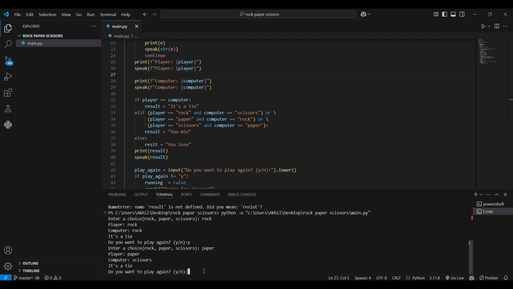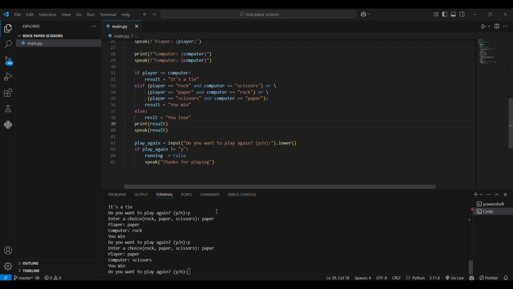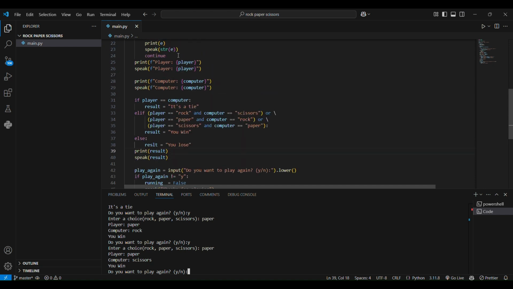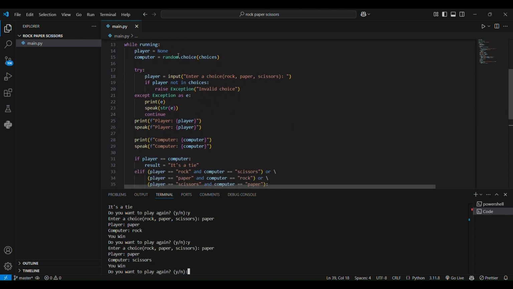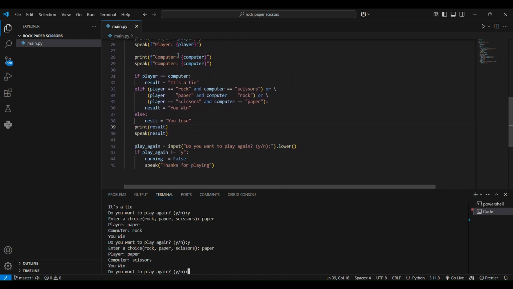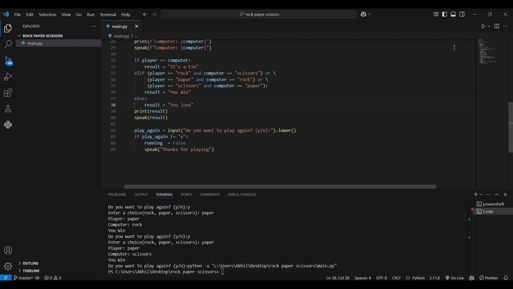There's something wrong here again. It's showing it's a tie. It's wrong here. Okay, let's get into it. Something's wrong here. So the variable name is result. Let's save it and run again.